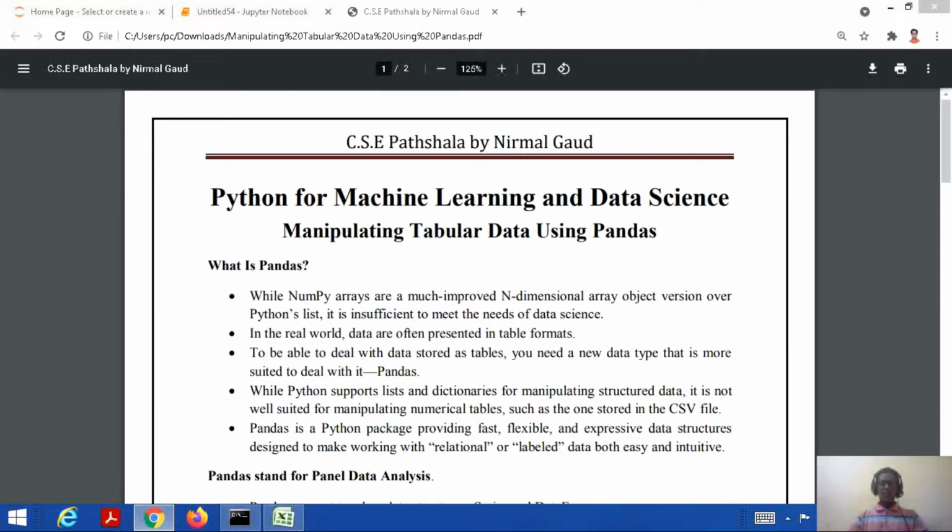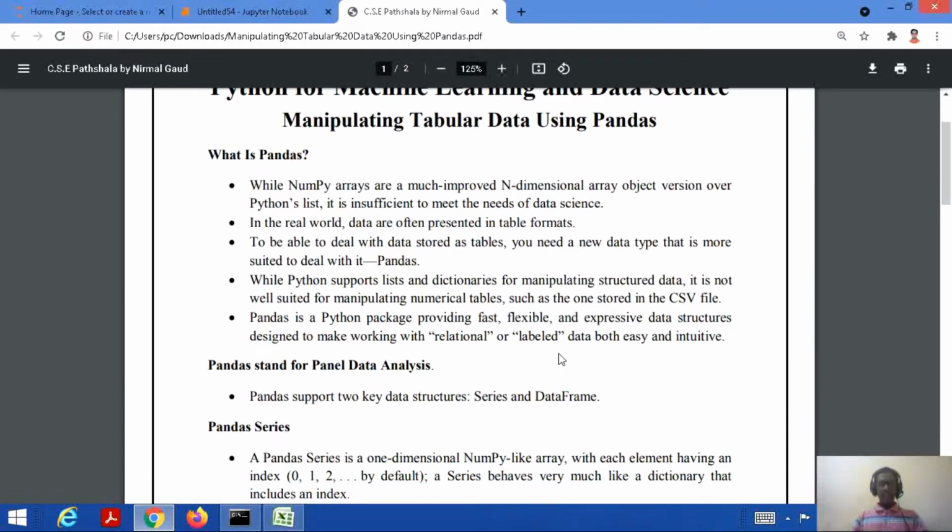Pandas is a Python package which provides faster, flexible and impressive data structures, designed to make working with relational or labeled data easy and intuitive. Basically, pandas stands for panel data analysis. Pandas supports two key data structures: one is the series and the second is the data frame. So let's start with the pandas series.